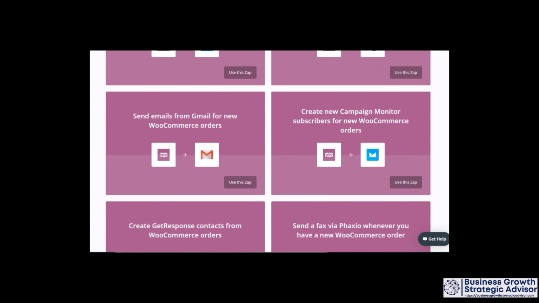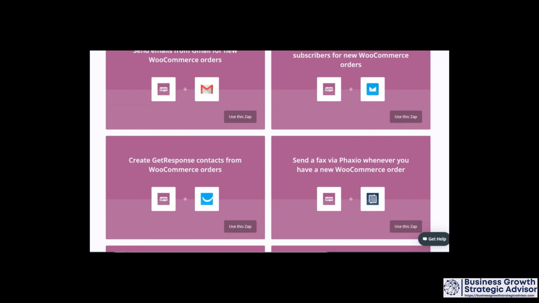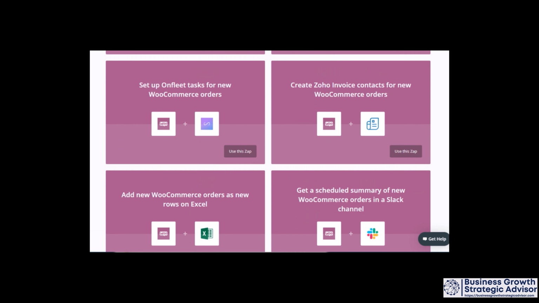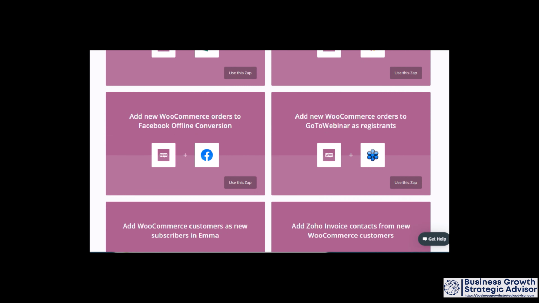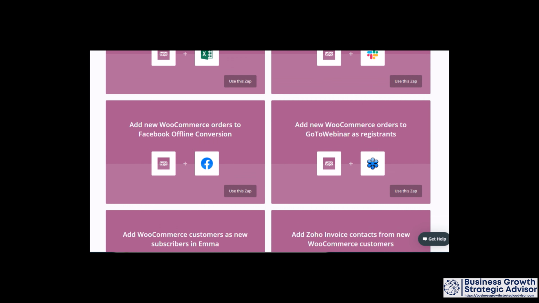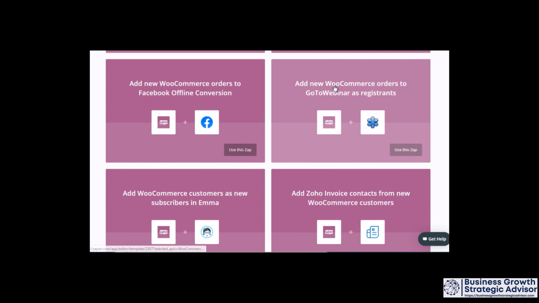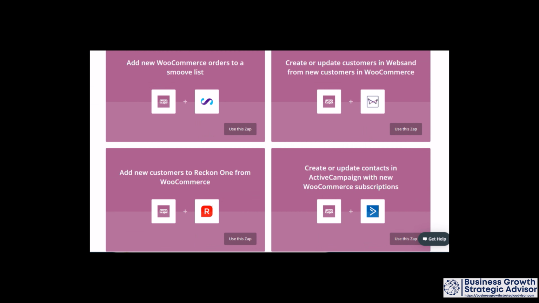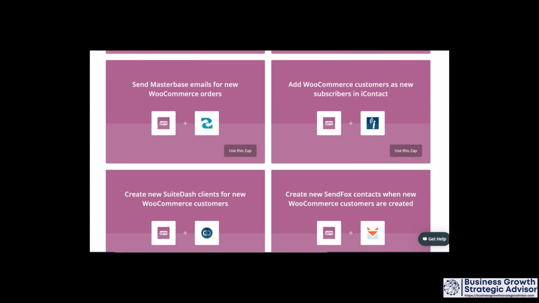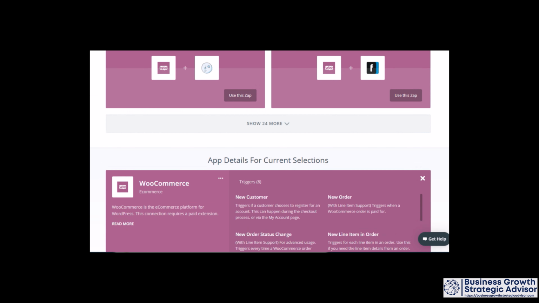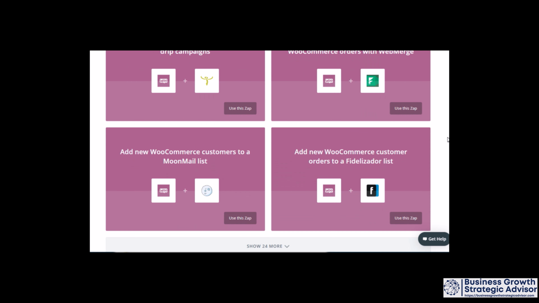So as I scroll down, you can see the many, many different automation processes and tasks that you can implement. So another one, you can say, add new WooCommerce orders to GoToWebinar as registrants. So if we keep scrolling down, you can see there are hundreds of zaps or automation tasks just for WooCommerce.